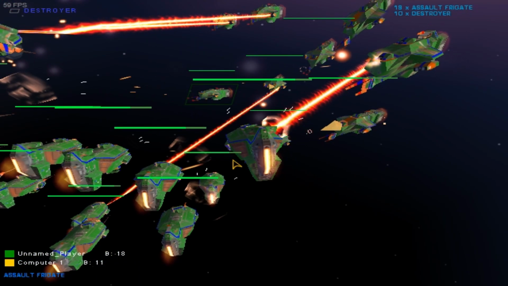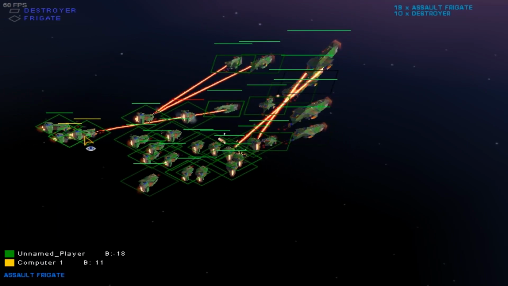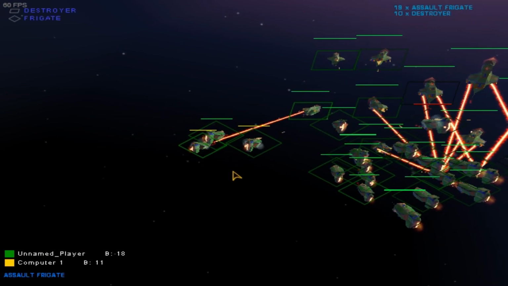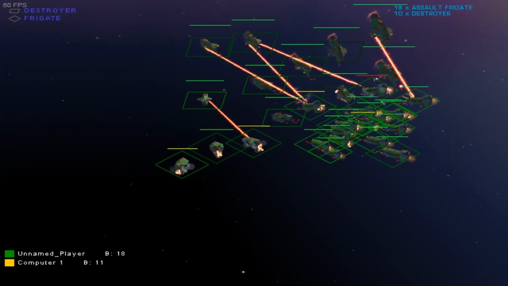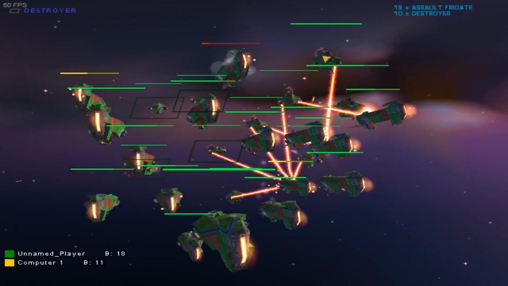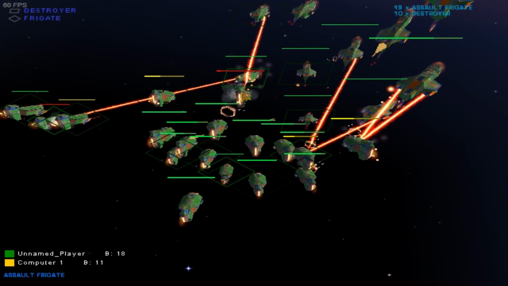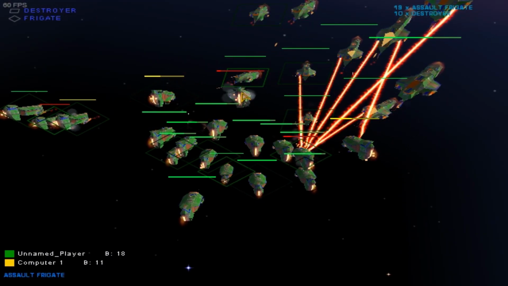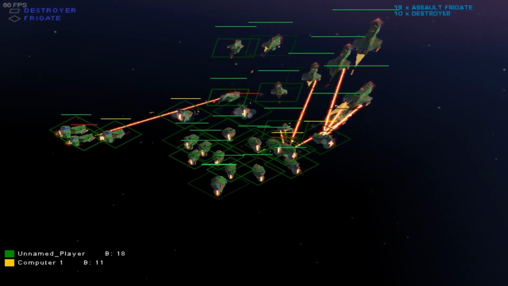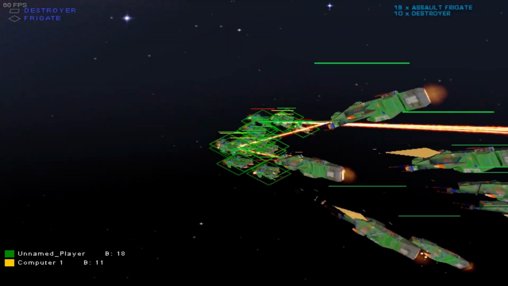Some concentration fire on this side. That might be good for the assault frigates, because they have a lot of health on this side, where they don't have a whole lot over here. Oh, wow. So much carnage going on. He's almost dead. He's getting really close to dying. And this one over here is almost dead as well. It's not looking too good for the assault frigates.